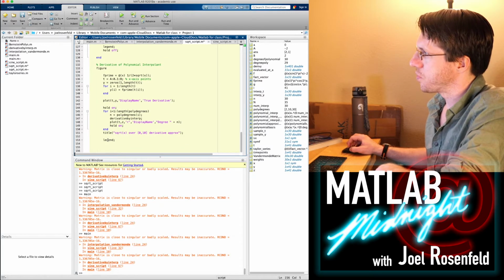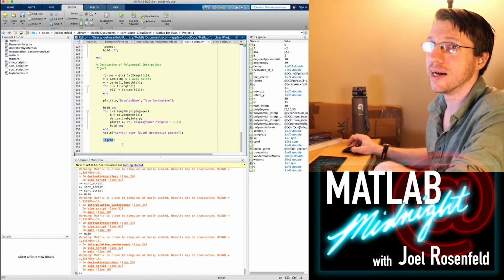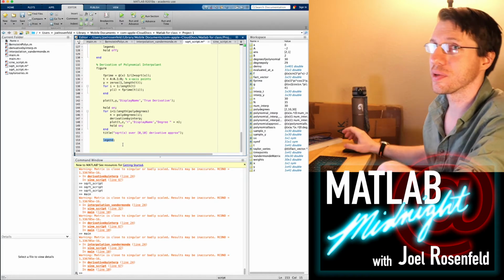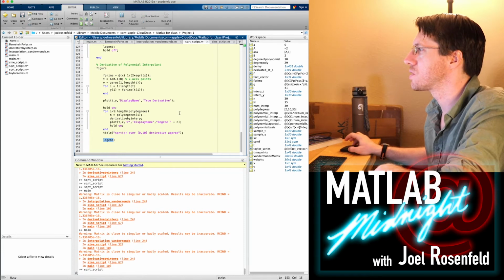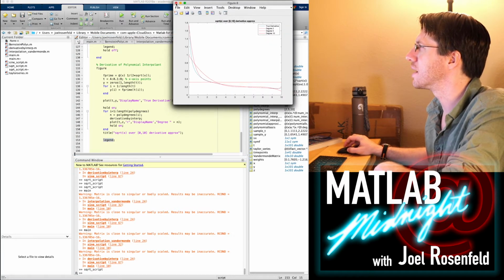Well, there you go. And whenever you finish with a figure, make sure you call legend in order to make it put that little legend box up there. So let's run this, and it should give me 8 plots altogether. Yep. So this is the derivative for 0 to 10 approximation.